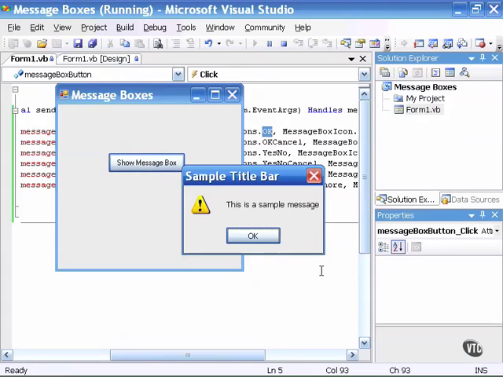Clicking the show message box, you see the first message is our sample message with simply the OK button. I'll proceed to the next example, which then displays the OK and cancel buttons. Of course, keep in mind, to make these buttons functional, you would need additional code. This will be discussed soon. At this point, I'll simply click cancel to allow the sample to continue.